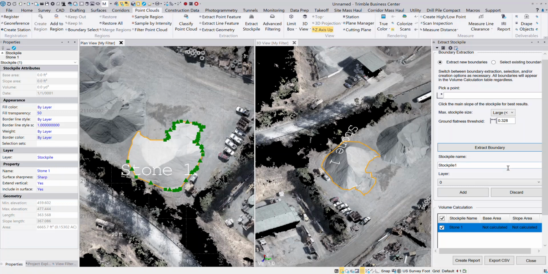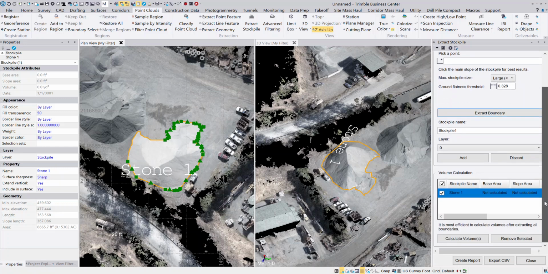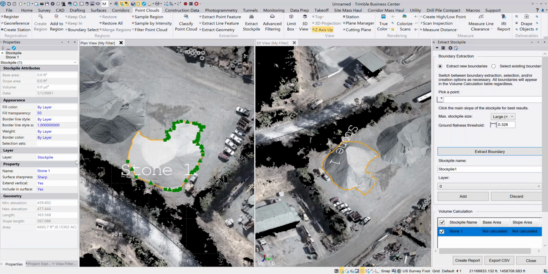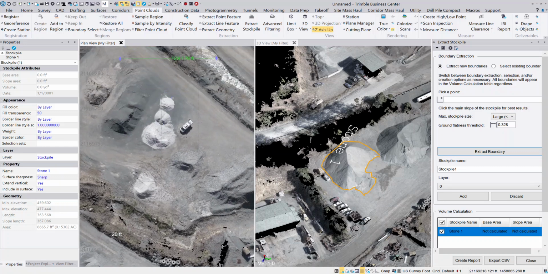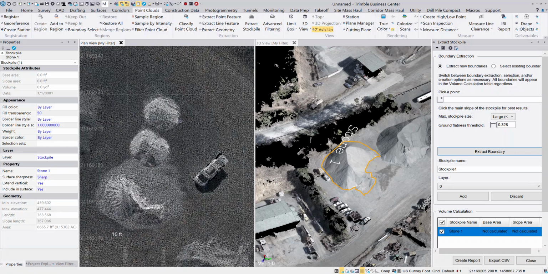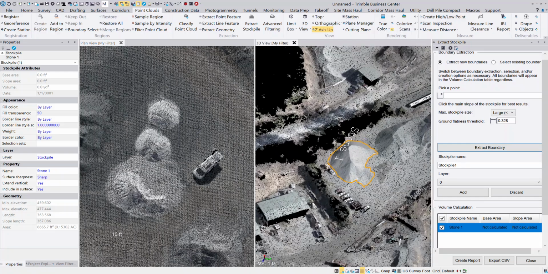So before I calculate the volume of this particular stockpile and create the report, what I want to do is actually do another one to show you another way to create this boundary. And I'm going to use a different stockpile. So I'm going to come over to these small stockpiles over here, and maybe this is sand, let's say.